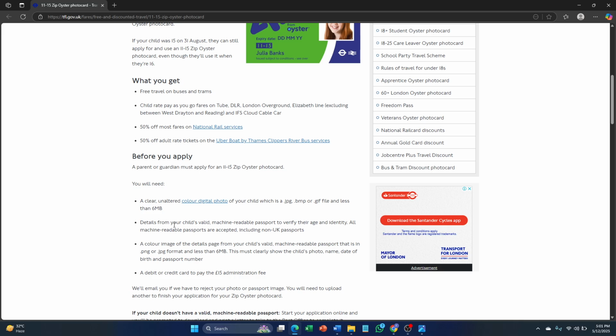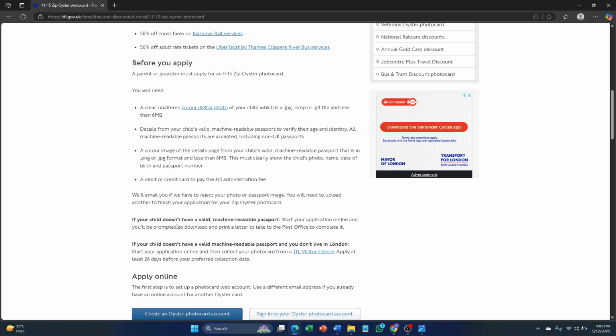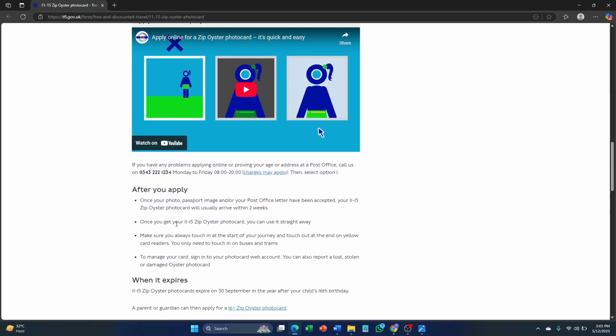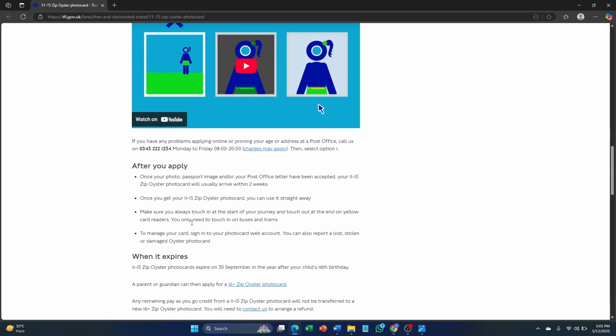Before applying, have these things ready: a passport style photo, a passport image, and a debit or credit card for the $15 fee.